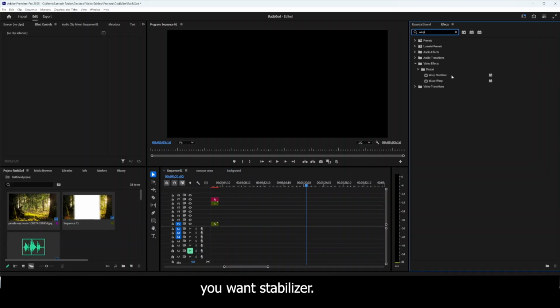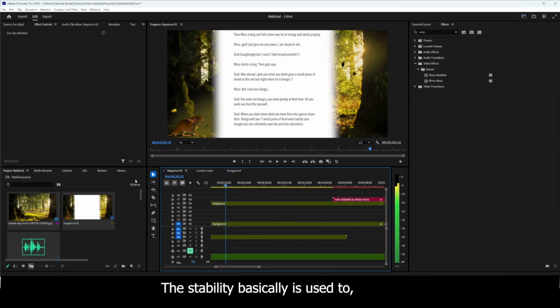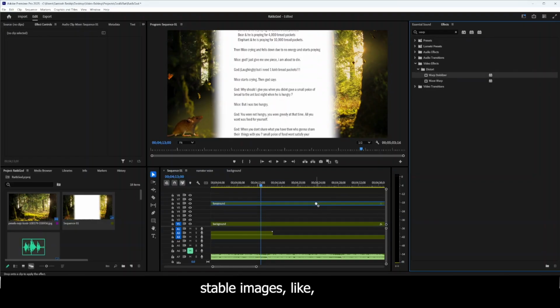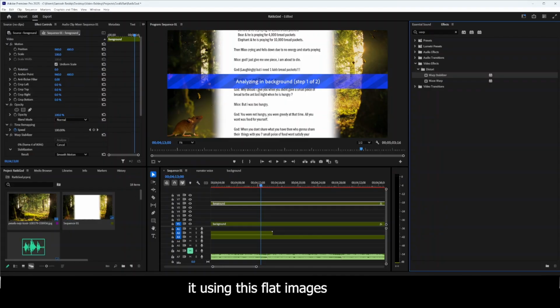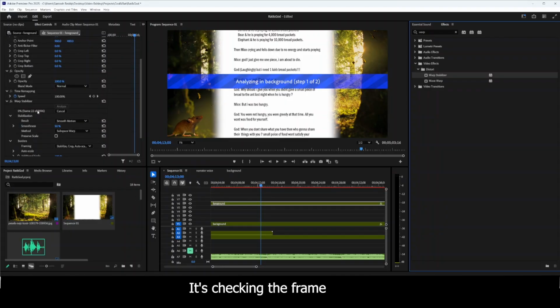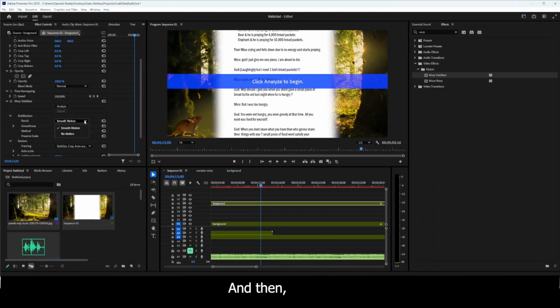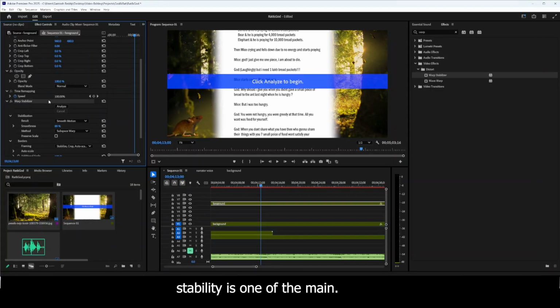Warp stabilizer is basically used to create stable images. If any video is shaky, then we can stabilize it using this warp stabilizer. It's analyzing in the background, checking all the frames, and based on the stability you can also alter the motion, etc. But since it's a long video, it's taking almost 38 minutes, so it's better to cancel it. Then you can create smooth motion by increasing the smoothness. The warp stabilizer is one of the most used effects.